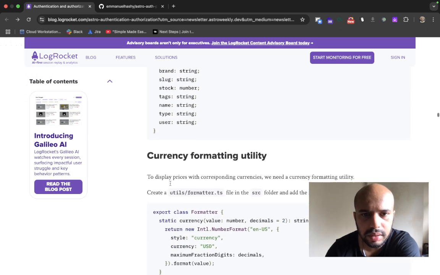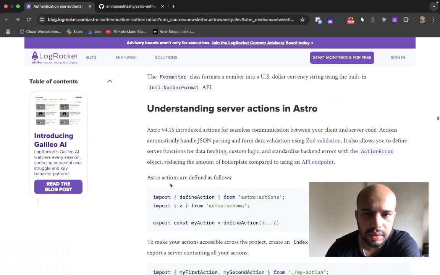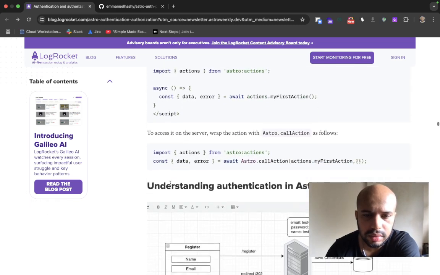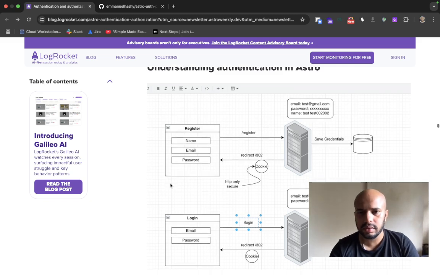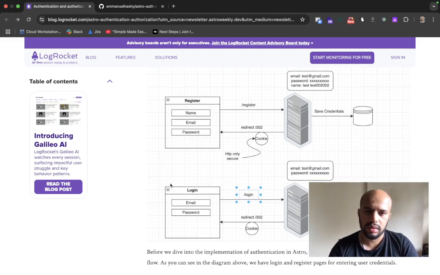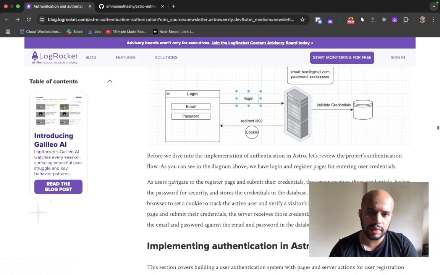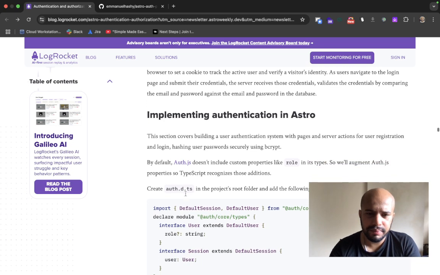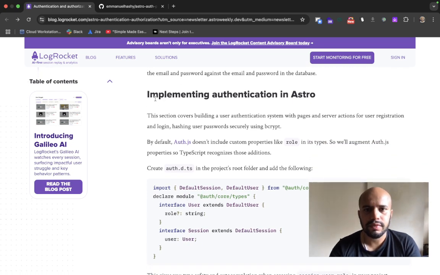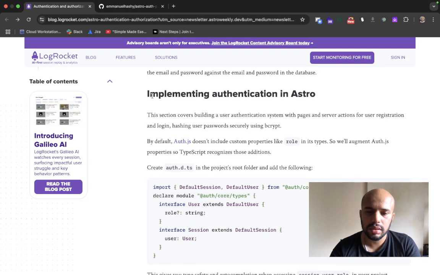Define an interface for product, currency format utility, understanding server actions in Astro. Now here's the authentication. Save credentials in your DB, new registration, email, password. Before we dive into implementation, let's review. You will have to work on implementing authentication in the Astro file.